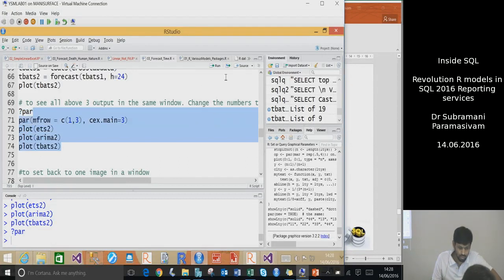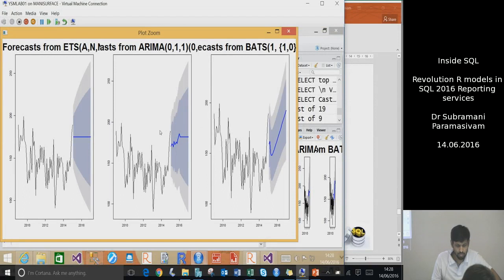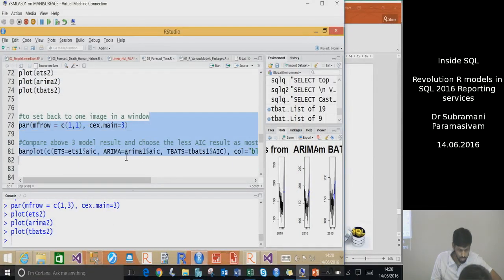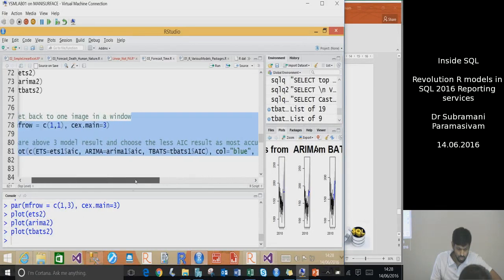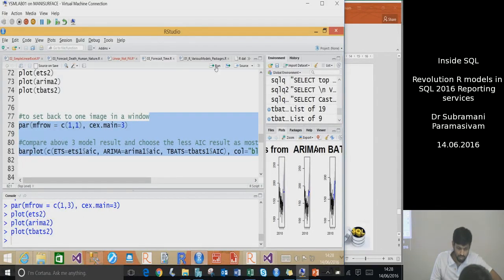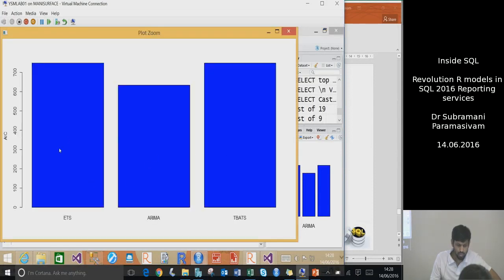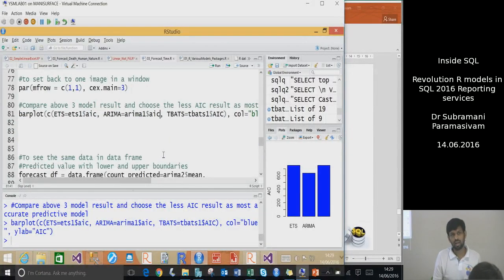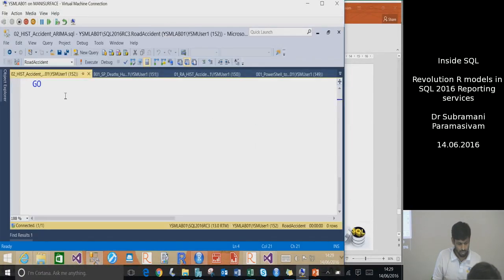Now when I run them all together here, I see them easily. So the first one is ETS, the second one is ARIMA, the third one is TBATS. Of these three, earlier within reporting services, we chose ARIMA. And we also had one more image to show which one performs better. So again, we are using the bar plot to combine the data set that it has come out with. And this is the image we saw earlier. Out of these three models, which AIC is minimal? The minimal one here is ARIMA.